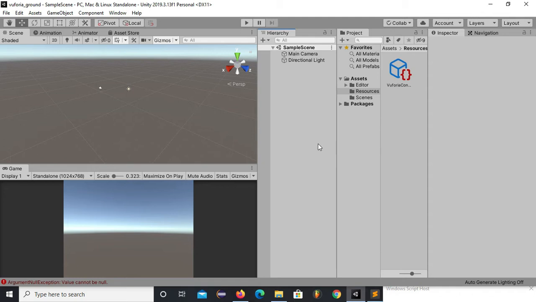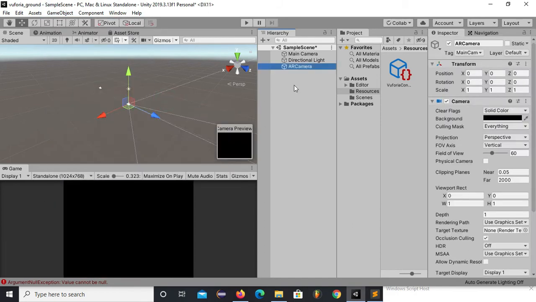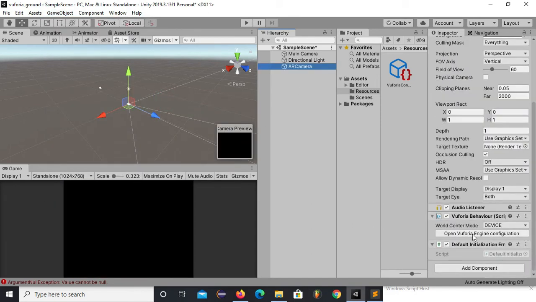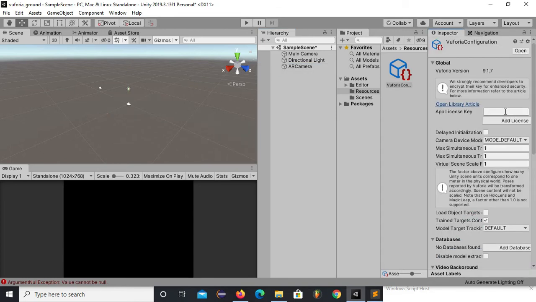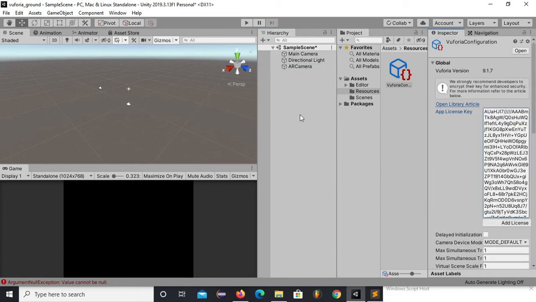I have already imported the Vuforia package, and now I will import the AR camera, go to Vuforia configuration and paste the license key. If you don't know how to create a license key and how to download the Unity Vuforia package, you can go through the video which I have already made, and I have given the link of that video in the description. You can go and check how to create this license key and how to download the Vuforia package.